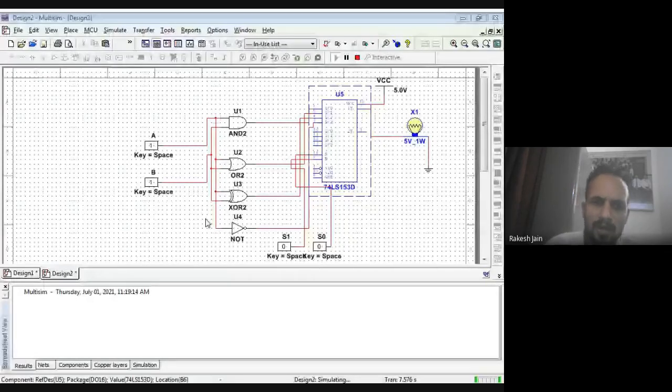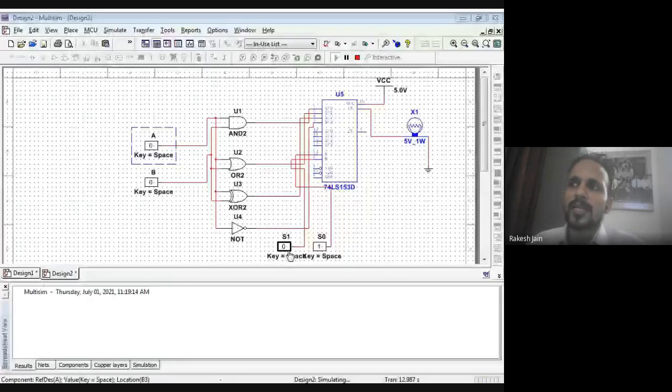Okay. Now I wish to check the OR gate. I will check the OR gate when S1 is 0 and S0 is 1. When I click this selector, with S1 as 0 and S0 as 1, the OR gate is automatically selected via this multiplexer, 74LS153D. Now see, we check the OR gate.